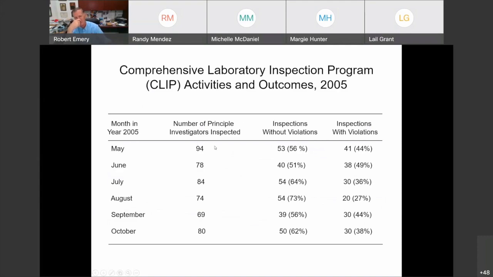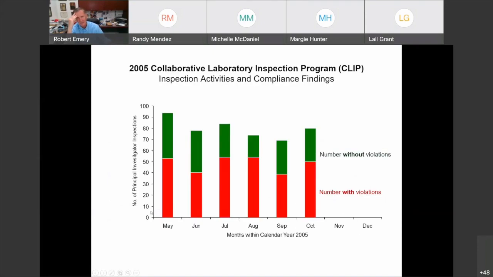We did 94 principal investigators, and we found 56% didn't have any violations, 44% did. Much cleaner. But if we wanted to make this as a graph, we might want to consider it this way, because now we can see the total number of inspections done. The green ones are the ones that didn't have any violations. The red ones are the ones with violations.